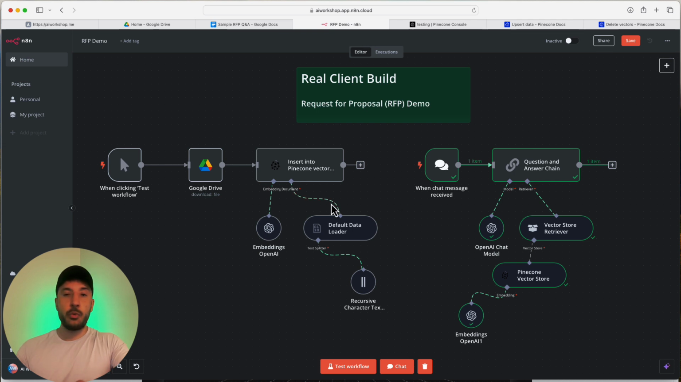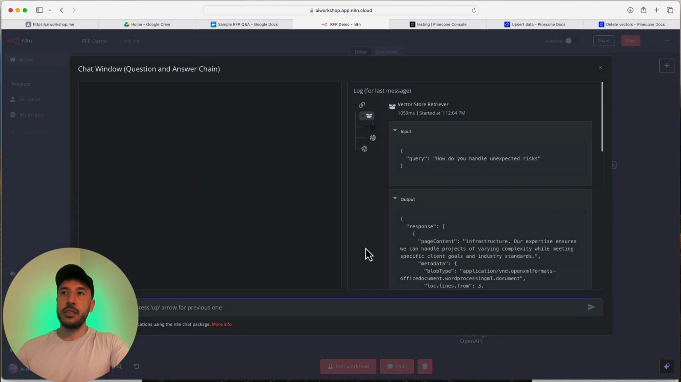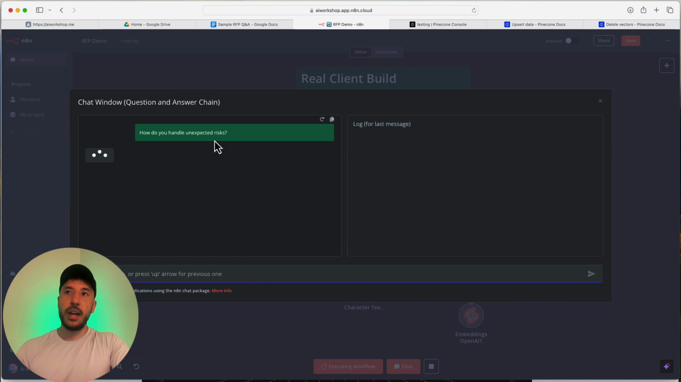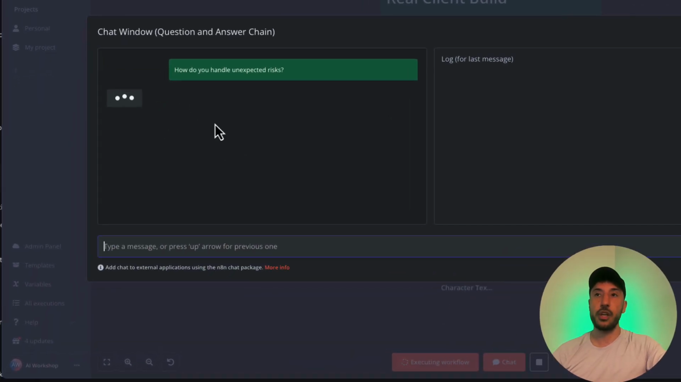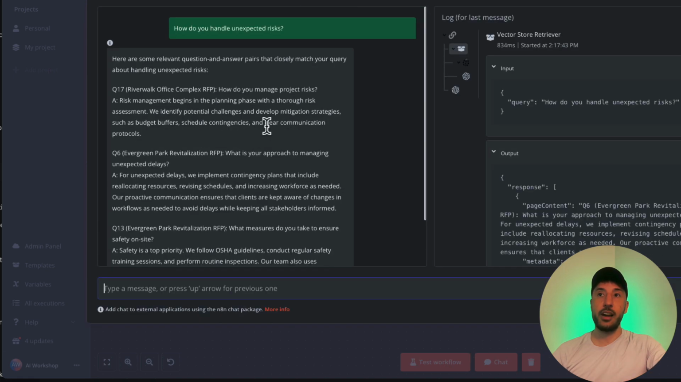So the way this works is instead of this providing you a answer directly, what it does is it's been prompted to only return the question and answer pairs that are inside the database instead of responding to the query. So for example, if I ask, how do you handle unexpected risks? It should grab all of the questions and answers that are related to this query exactly the way it is inside the document. There you go.